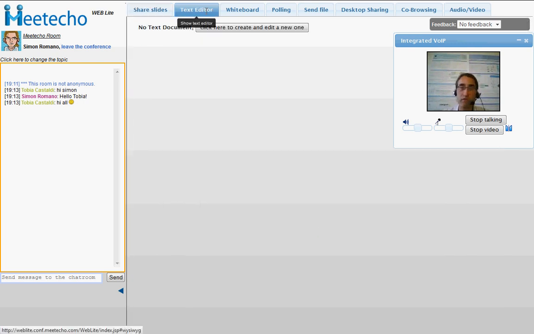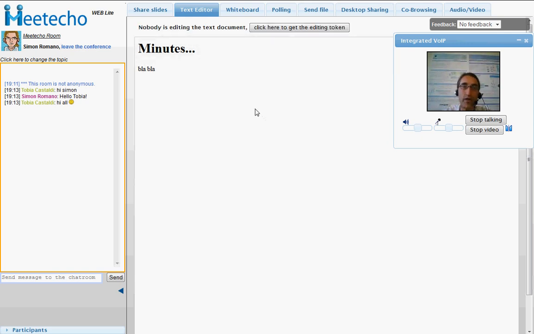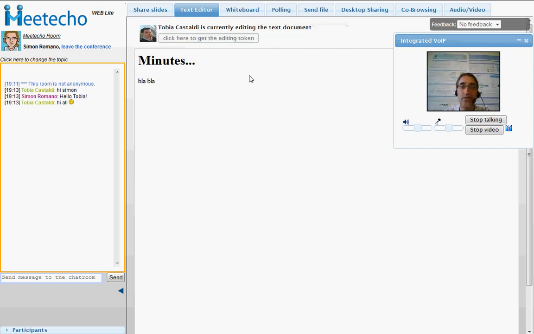Let's go and have a look at the text editor tab. Here we can cooperatively edit a web-based document. Just to make an example, let's choose a minutes document. We just start writing, we take our minutes, we can save our work, and we can release the editing token. This means that other participants can take the role of the editor and contribute to the minutes. And as you can recognize easily, this mechanism is currently based on a token passing approach.